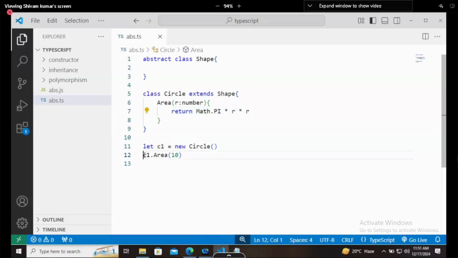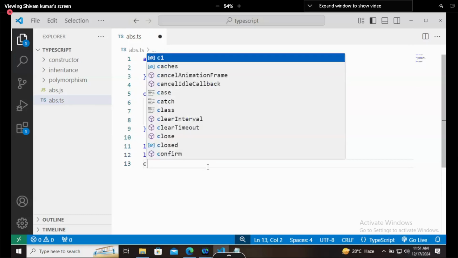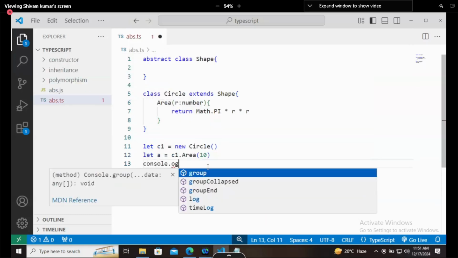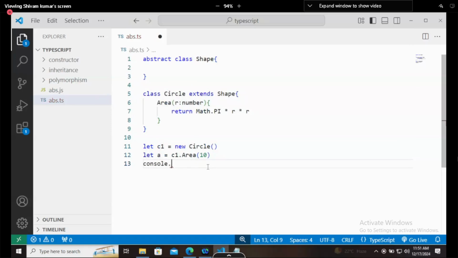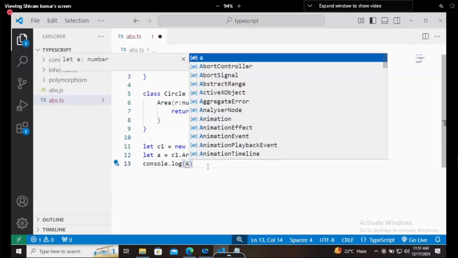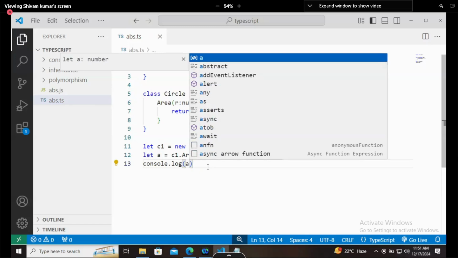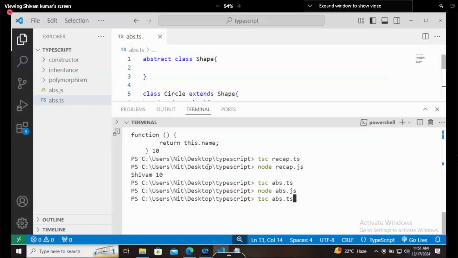So one method is, when you are executing this c1.area, you can assign it to a value. So let's say let a equals c1.area, and then print console.log(a). This is what we can do. This is the first thing, and this is not the only solution, there are other solutions also. 314, as expected, it will get 314 with the value 10, and it's correct also.